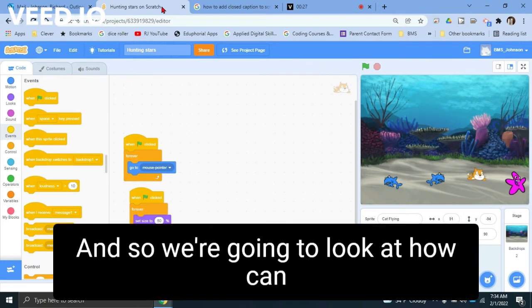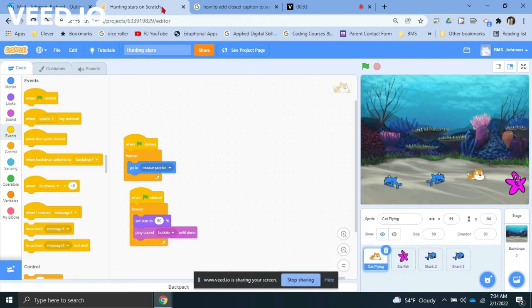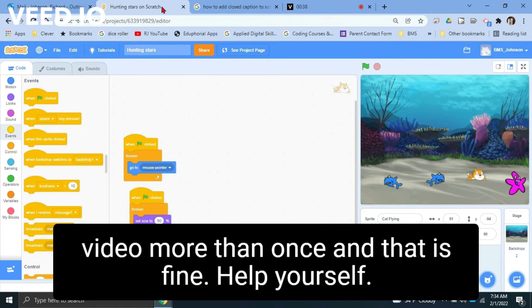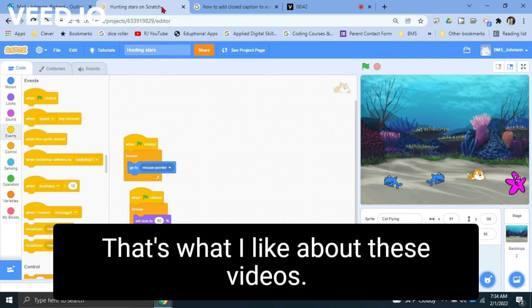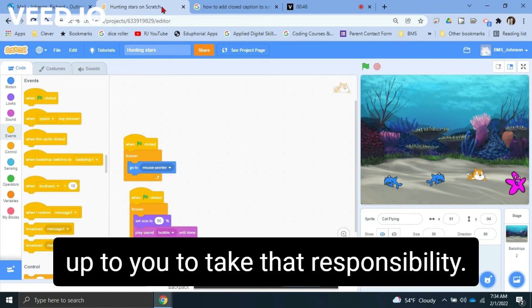And so we're going to look at how you can set up code to keep score. This is very detailed. You may need to go back and watch this video more than once, and that is fine. Help yourself. That's what I like about these videos. You can work at your pace, but it's up to you to take that responsibility.